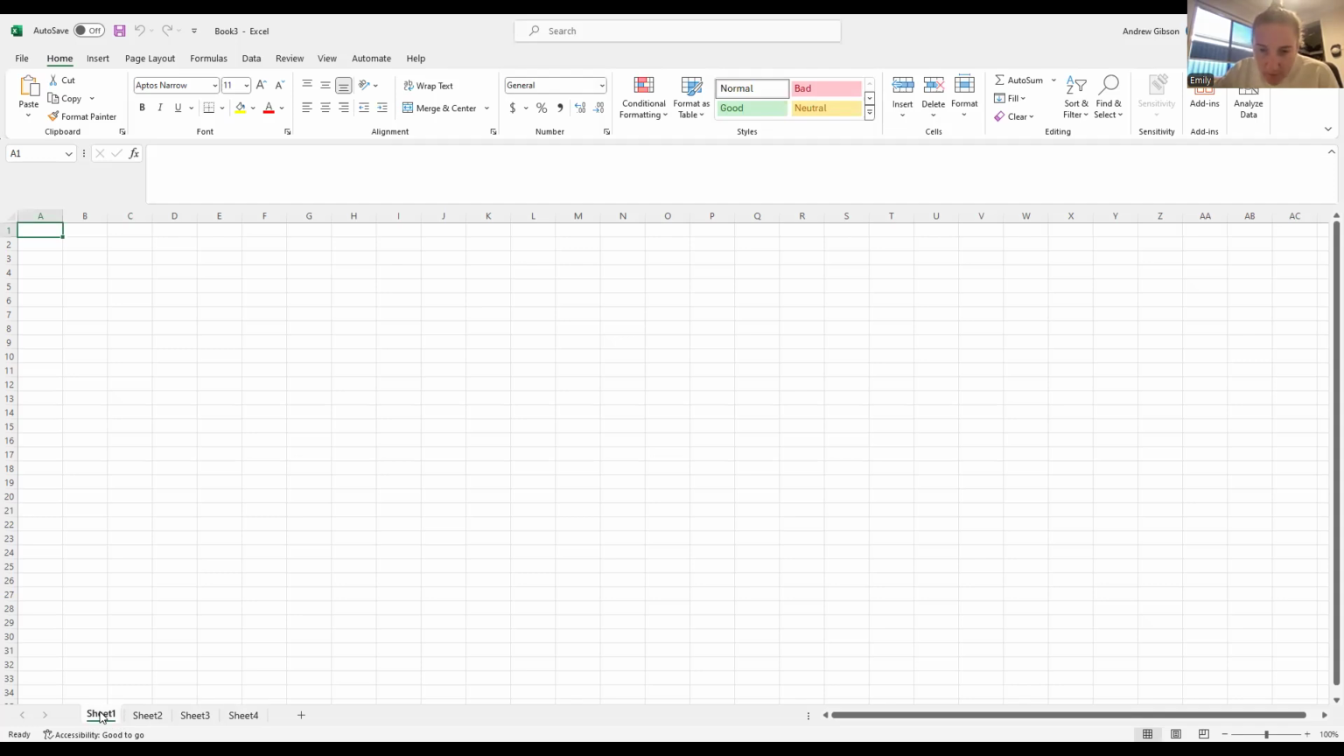If we double click and highlight it like that, we can name the sheet. So let's name the sheet. You can name it whatever you want.